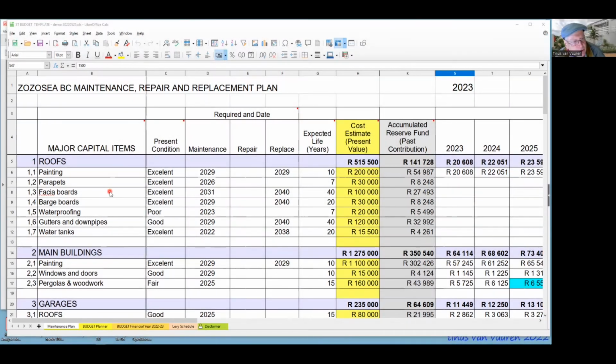I'm not going to explain these columns, the content of it. You should be familiar with it, where it comes from, why it is required. I just want to say something about repairs, maintenance, repair, and replace. You'll see under repair, I don't really have anything there.